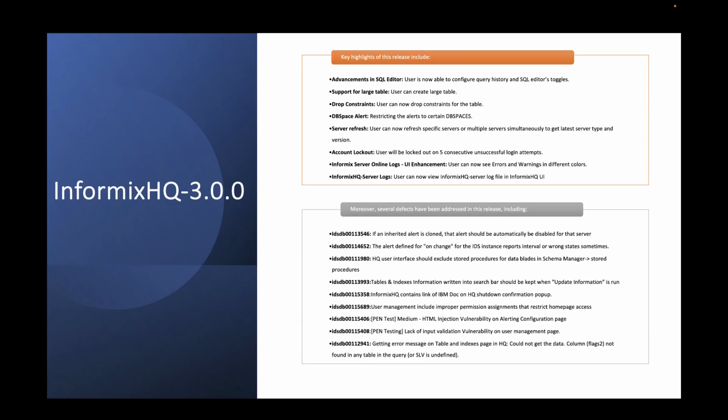The other one is the Informix HQ online log. In the user interface, we have highlighted with colors what are the warnings and what are the errors. So the user doesn't need to scroll up and down and read line by line to know what the errors and warnings are. By the color, you will get to know.